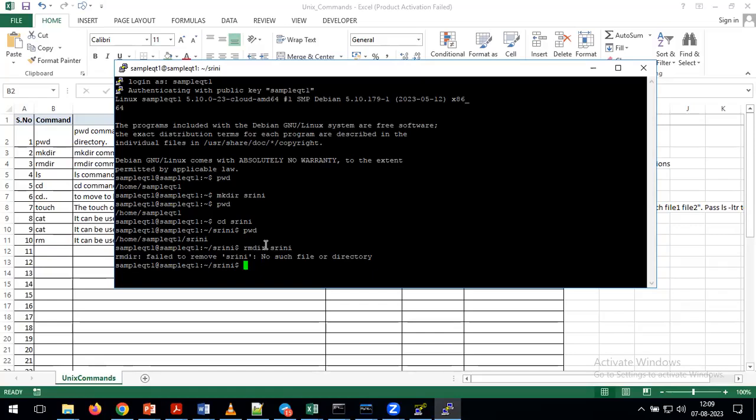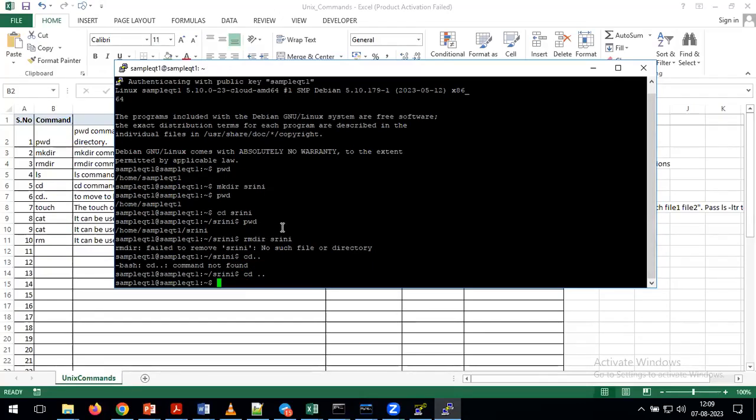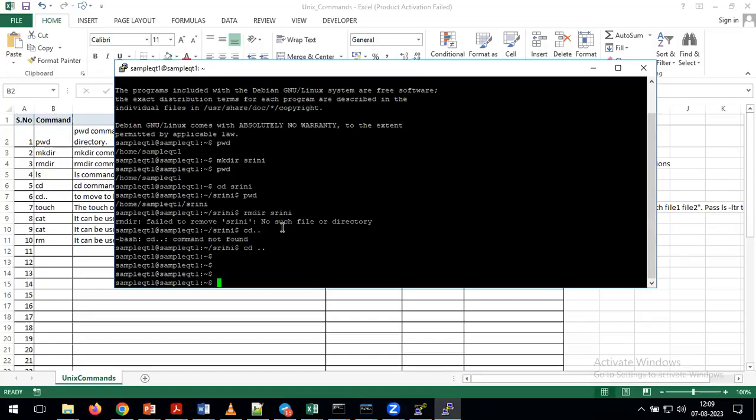It's not possible. Now we need to come back from the Srini directory. How to come back? If you want to come back from any directory, just give cd dot. Sorry, it's my mistake. We need to give cd space dot, and once we give cd space dot, we are coming back from the existing directory to the previous directory.